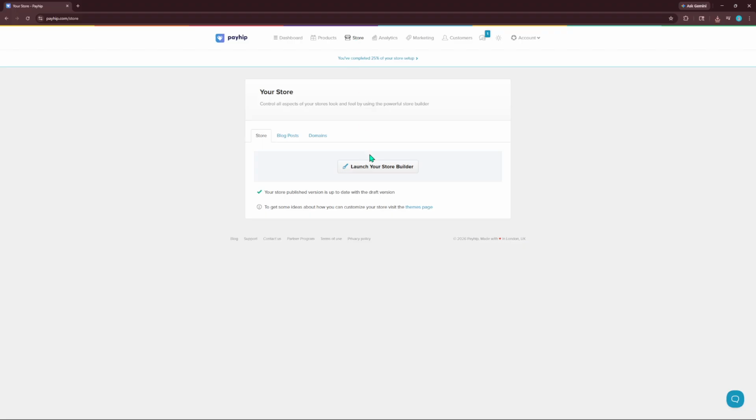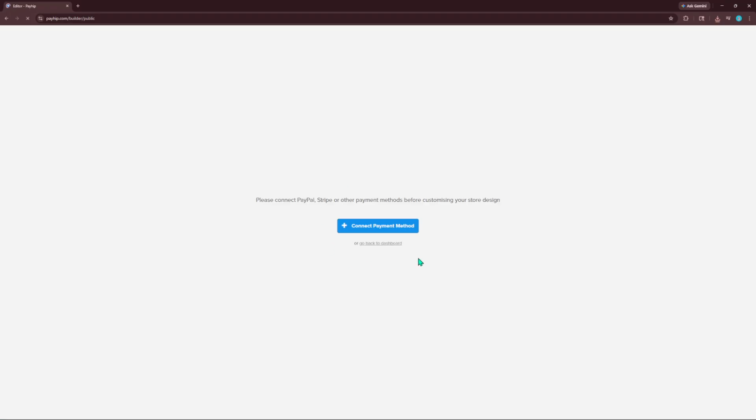Now it's time to launch the Store Builder. You'll see an option that says Launch Your Store Builder. Click on it, and this will open up a new interface where you can start designing your store. The Store Builder is intuitive and provides various tools and templates to help you create a professional-looking storefront.